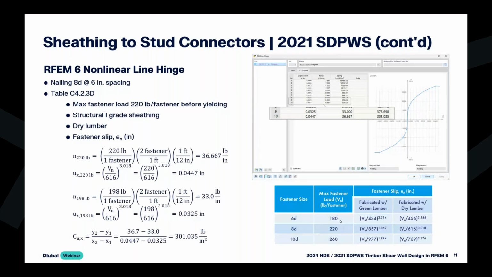Well, when we take a look at our particular fastener size, 8D, we have a max fastener load of 220 pounds per fastener before the fastener yield. So that's going to be the top flat point here of our diagram. Now, we also have structural 1-grade sheathing. We have dry lumber. So therefore, the fastener slip here is going to be represented by the equation highlighted in yellow. So I wanted to verify a couple of these points here along this diagram to ensure that it aligns exactly with the SDPWS equation.